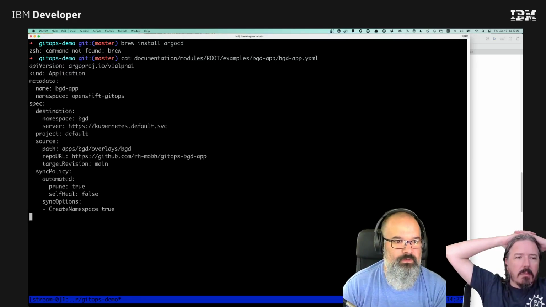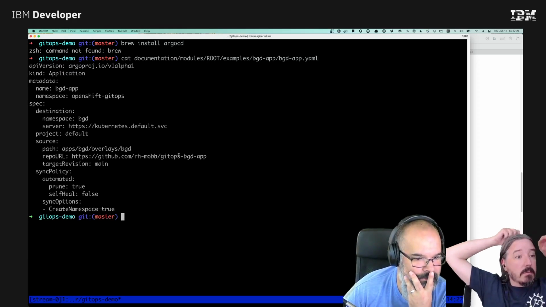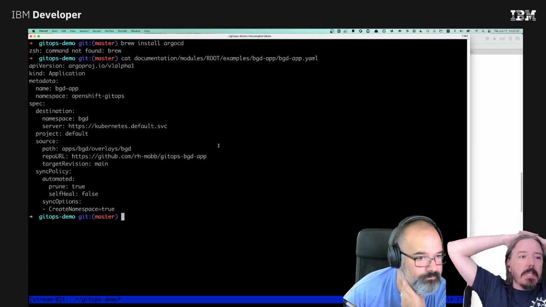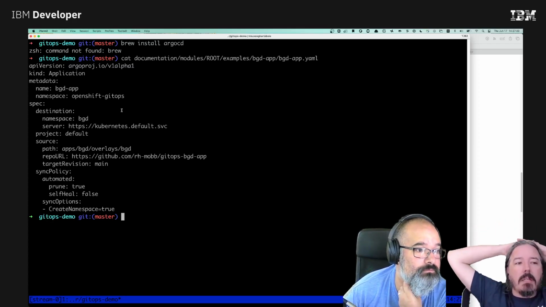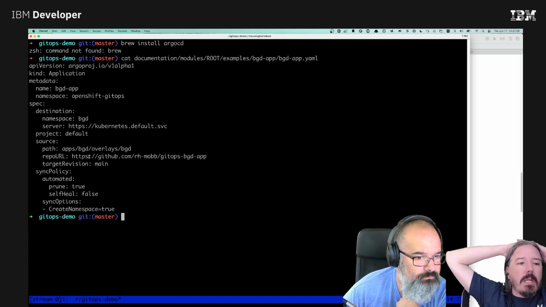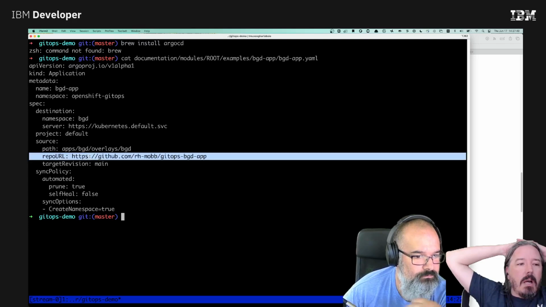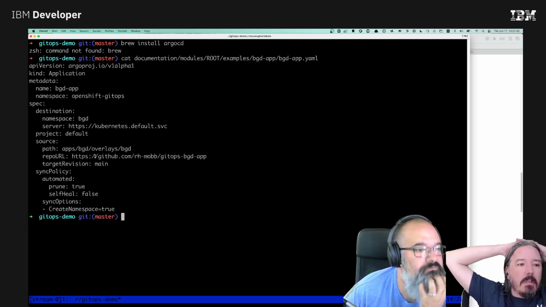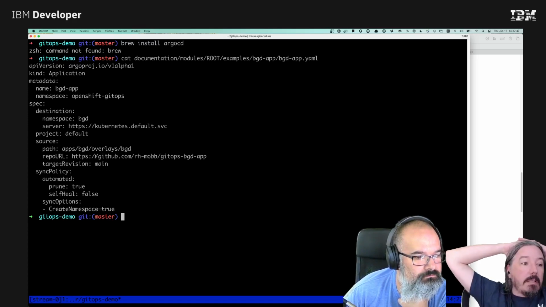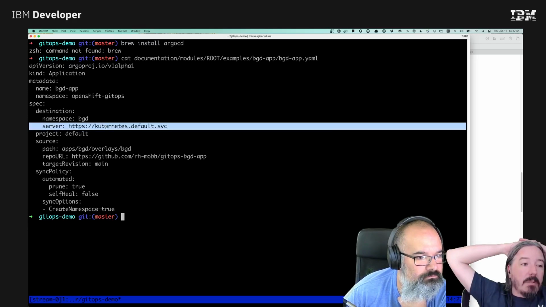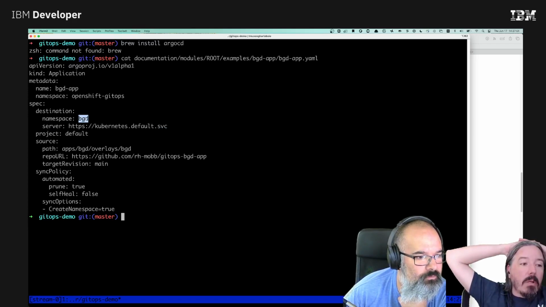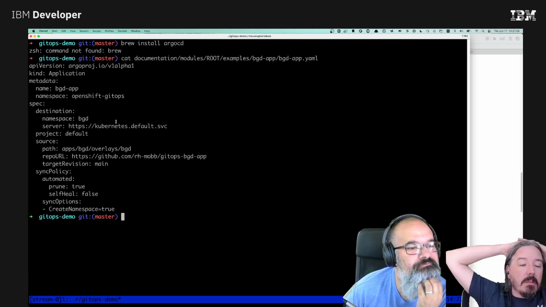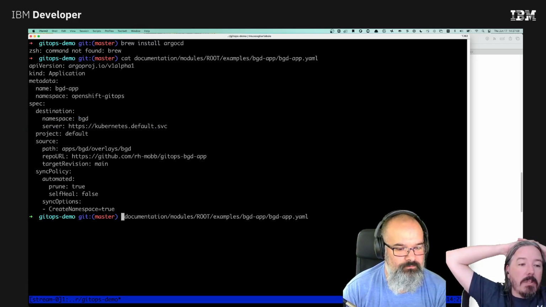Cat. There we go. Now we're getting somewhere. All right, so this is using the Argo CD CRDs. It's declaring an application, and it is pointing at a Git repo. And it's telling it to use the local Kubernetes service in a namespace called BGD. So what we want to do, obviously, is change that repo URL because it needs to match your version of it.